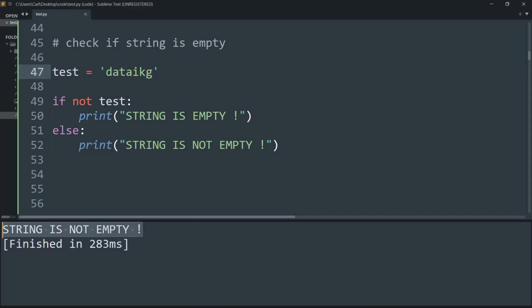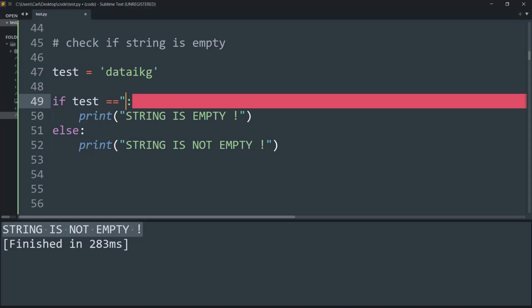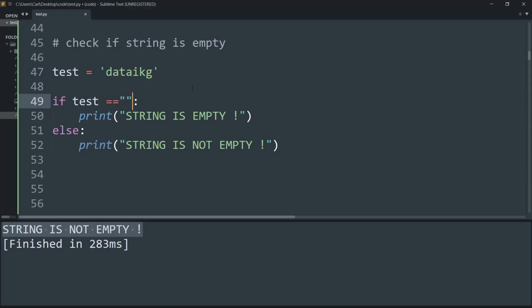Apart from this, we have the most common method of checking whether a string is empty or not, by calling the test, that is the string variable name, and equating it to an empty string. By doing that, we can also check if a string is empty. It works absolutely the same. As there was data present inside the string, it said that the string is not empty, and if I just erase the data and run it, it will print a statement saying that string is empty. So it's as simple as this.